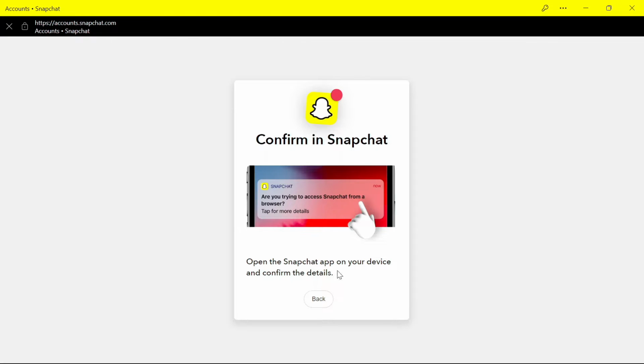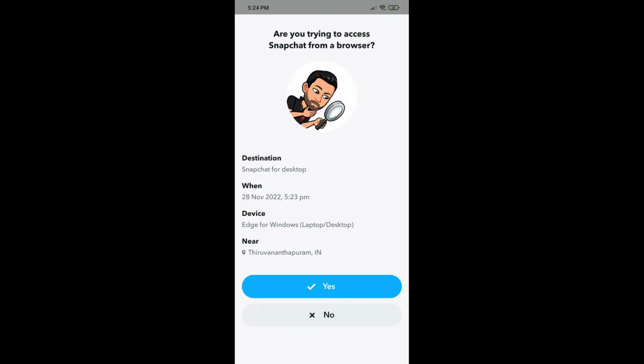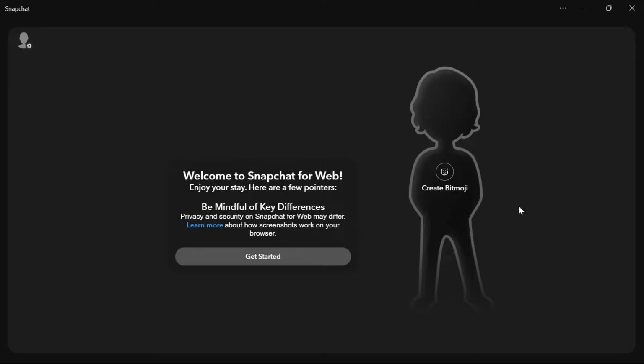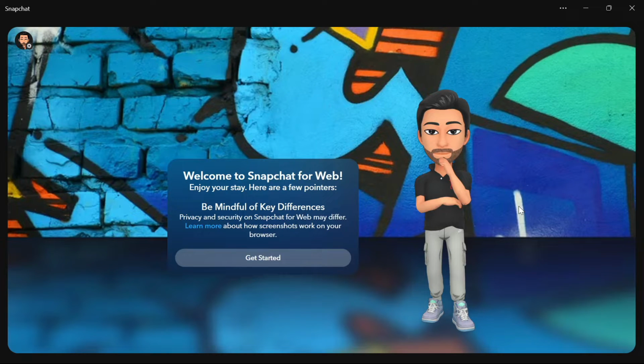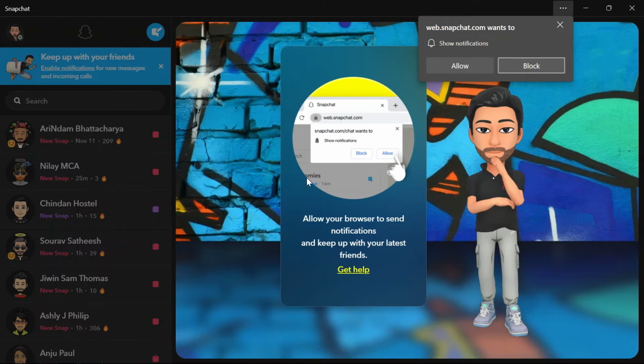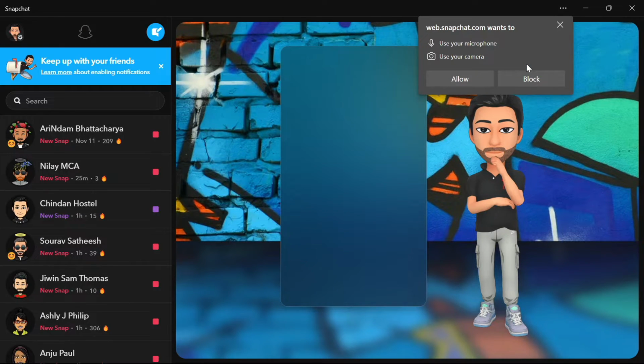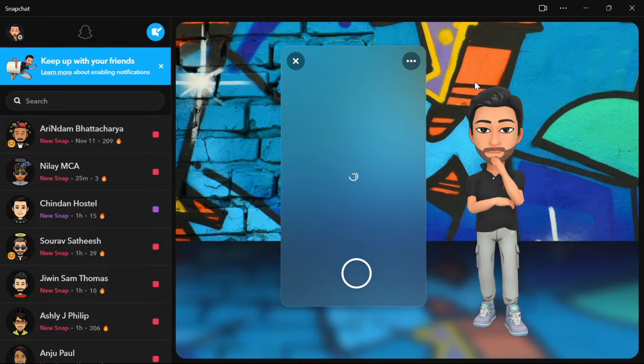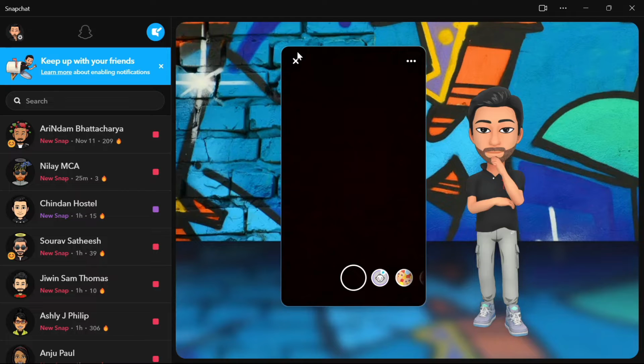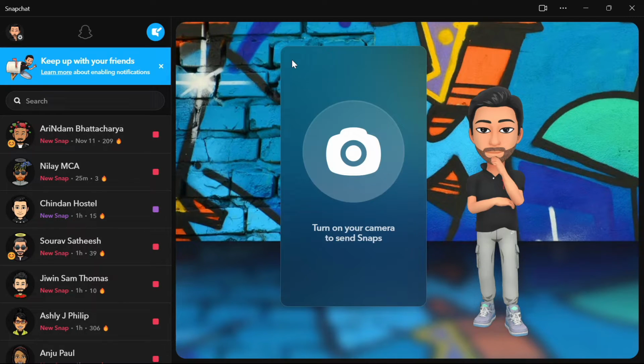After logging in, if you receive this kind of prompt, then take your phone, open Snapchat on your phone, and click on yes to continue. After clicking yes, Snapchat will redirect to some other window. Here, click on get started. The user interface is actually nice. Block, I don't want to receive any notification. But let's allow this. Actually, they have made a beautiful user interface for the web version or Microsoft version.